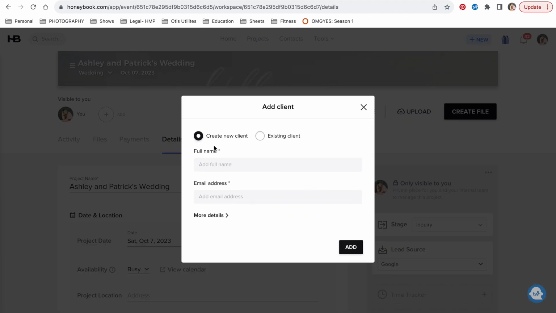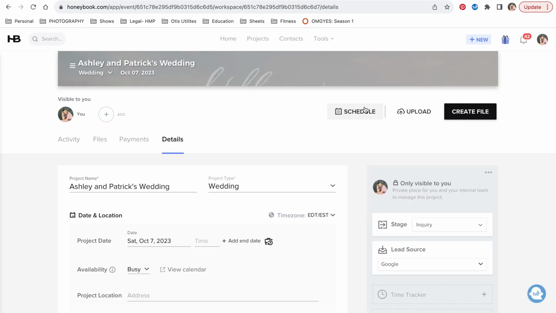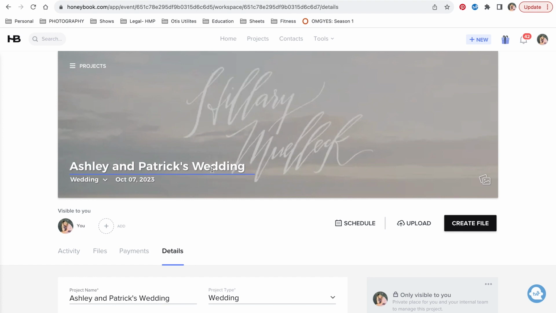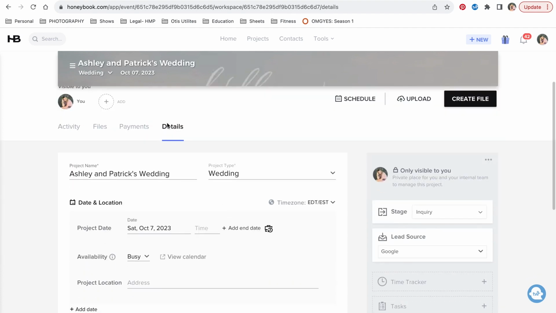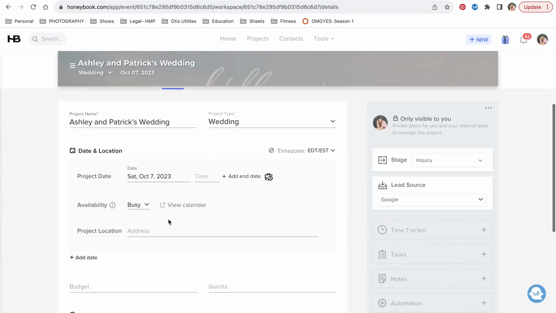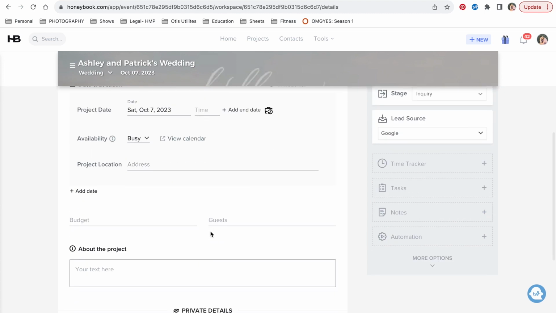And then right here, it'll say, is this a new client? And then I can add their information in here so that any emails or questionnaires that I send can be sent to their email, or I can just add them as an existing client if I've had this client in the past. I'm just gonna exit out of this for now just so I can kind of show you the features within the project. So right here, it says Ashley and Patrick's wedding. If I go down here to details, I can go into more depth about the details of this project, where the location is, if they have a general budget, guest count, just some of my personal notes about the project.